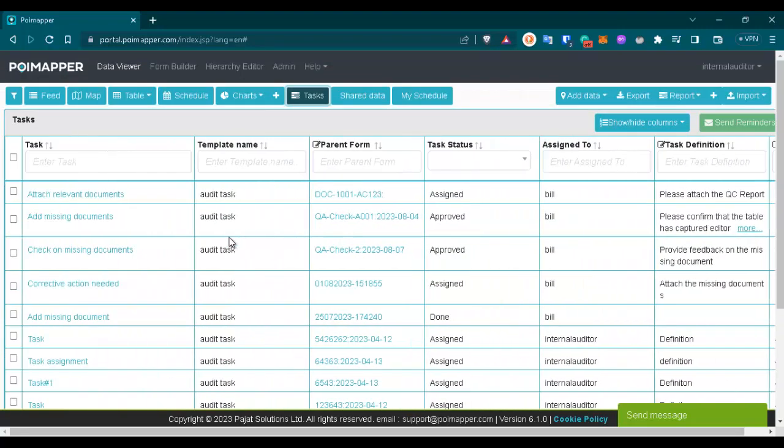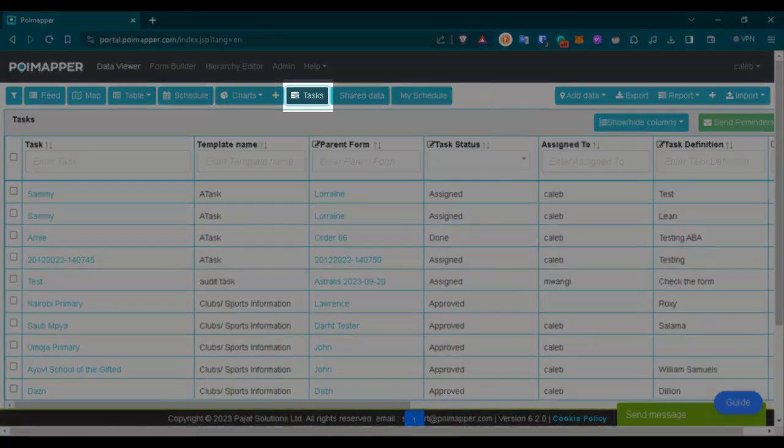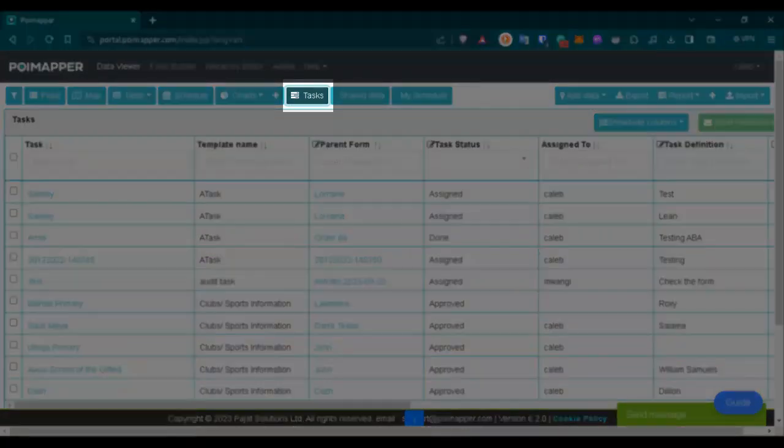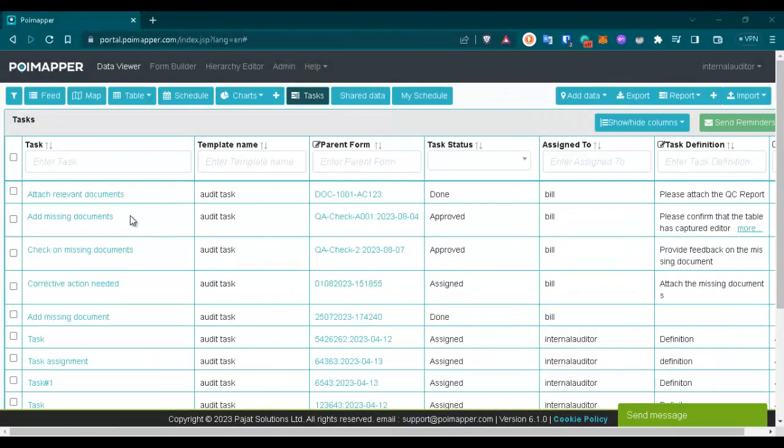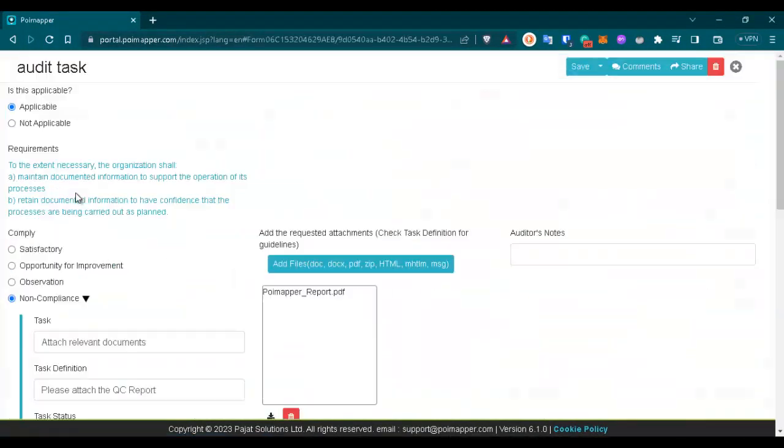To use this feature, mark the checkbox to the left of the task name. Click on the Send Reminders button. An email notification will be sent to the person to whom the task was assigned. It is important to note that the Tasks button is not available on the data viewer if no tasks have been assigned.